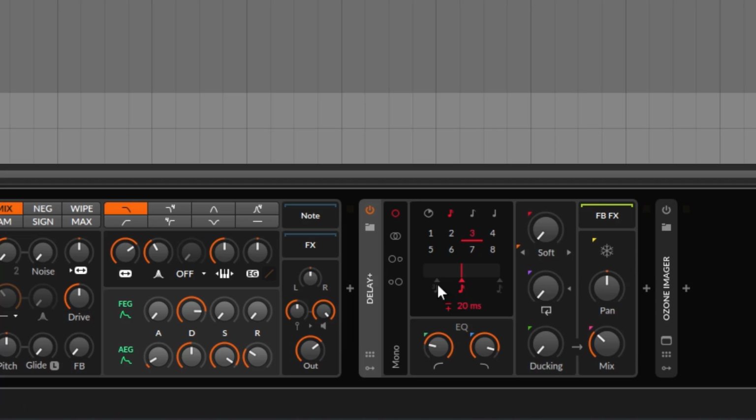Now, then you have this one. If you click here, you're going to go into triplets. And if you go right there, it's going to be dotted. But still, you can move this around and offset the timings. So you're just not tied to be right there in the pocket, right there on the time. If you want to go back to the beginning, we click right there and we are good to go.